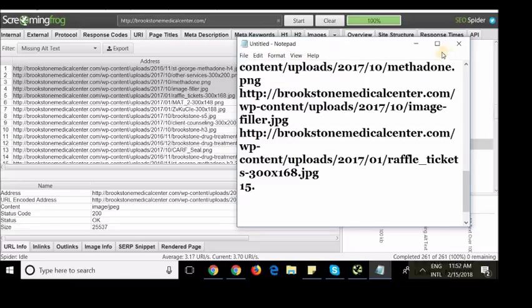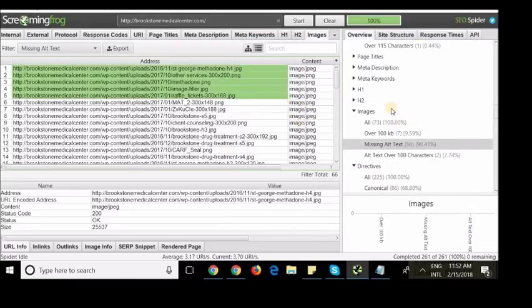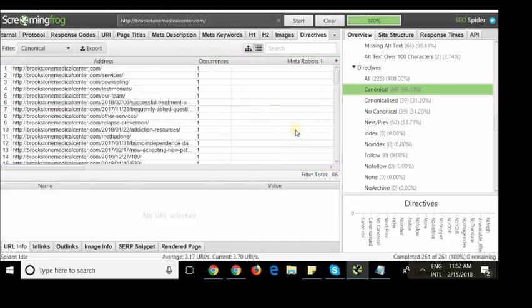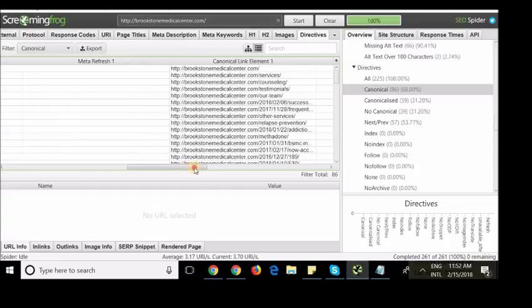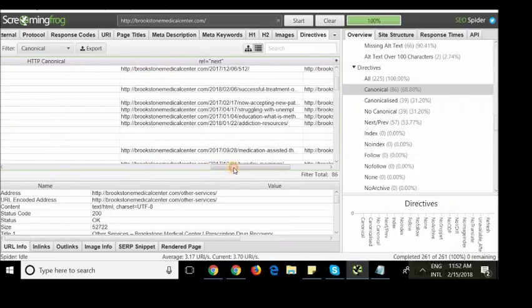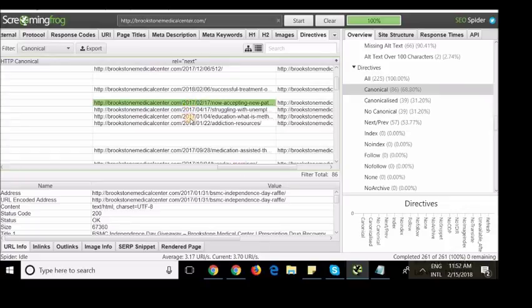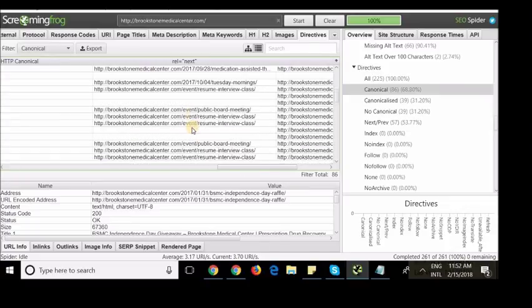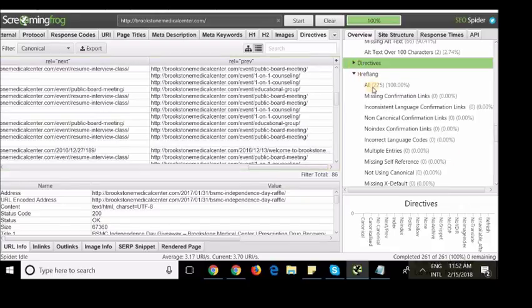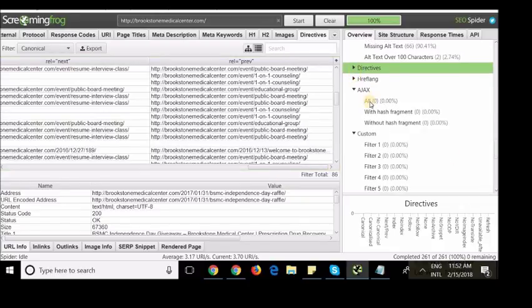Let's go ahead and look into the images. Canonicals are there, which is good. Let's check on those as well. Canonical element 1. Okay, so we got the rel structure over here as well, which is actually good. Canonicals are good, so we don't have to bother about that.